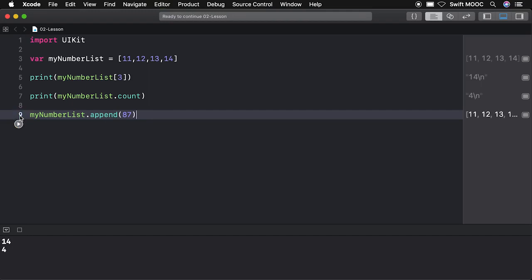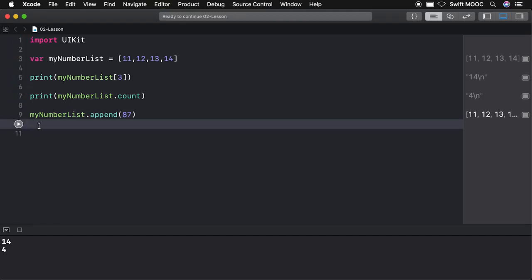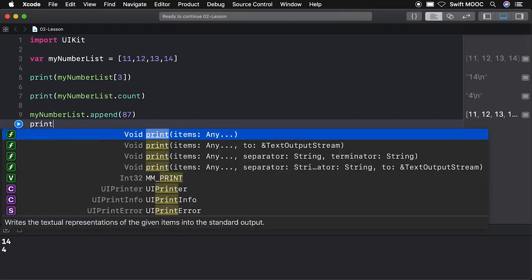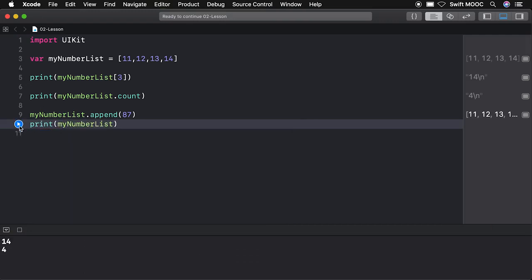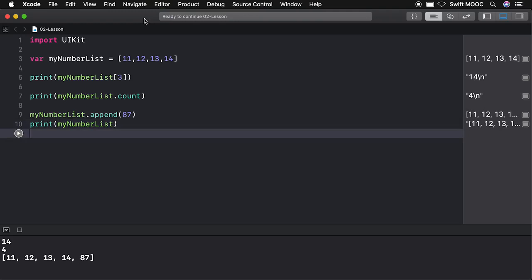Let's run my code, and you go, big deal, David, I don't see anything has happened. Okay, let's go print, and I want to print myNumberList again. And now let's run it and see what we get. There we have it. At the end of the list, we have the number 87. We have appended that to the end of the list. So we've now added something to our array, that variable called myNumberList, which is an array.